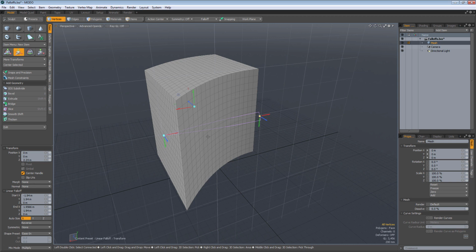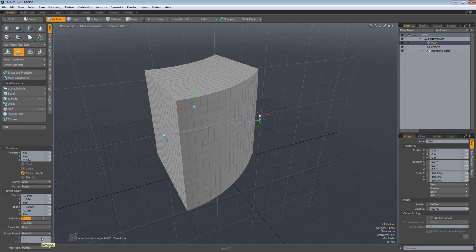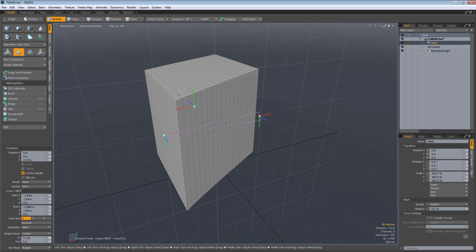Let's look at a couple more shape presets. As you might guess, the Ease Out preset is just the opposite of the Ease In preset. And the smooth effect is really a combination of Ease In and Ease Out. If we select Custom, we can adjust the bias of the falloff curve ourselves.